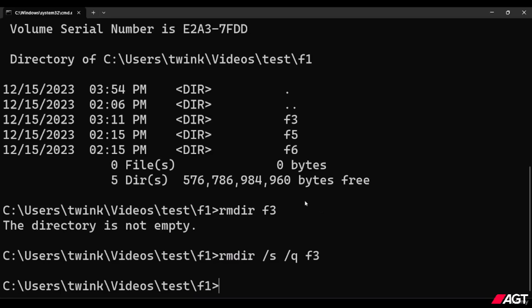So what's the meaning of this command? Here the rmdir command is for removing the directory, whereas /s specifies that the removal should be done recursively, including all the files and subdirectories. And /q enables quiet mode, which means the command won't ask for confirmation before deleting. So rmdir /s /q will forcefully remove the directory and all its content without prompting for confirmation.